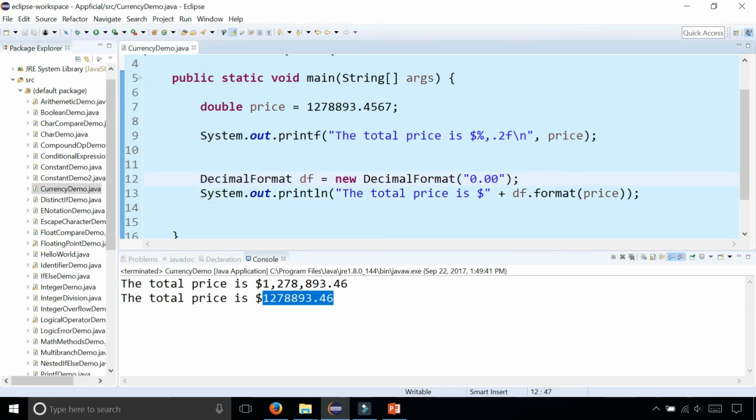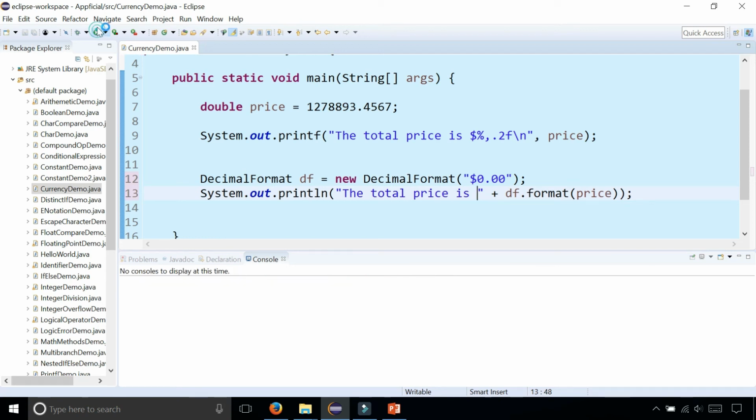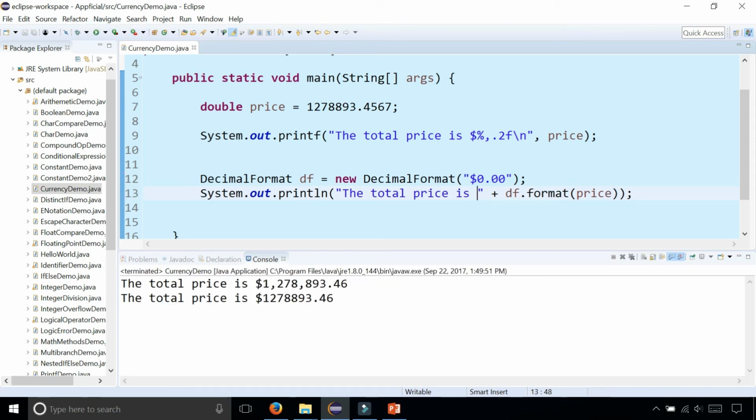We could also specify the $ sign right here, so we don't have to use it down there, and it works the same way. But how do we get the commas in there to make it look like the printf statement above? We can still do that. If we were to do something like 0,000.00, then it prints out all the commas, and there it is.